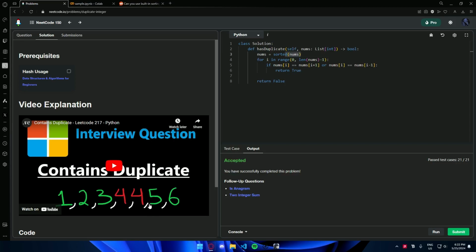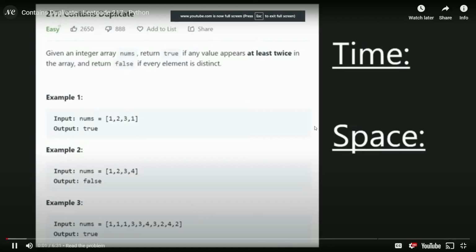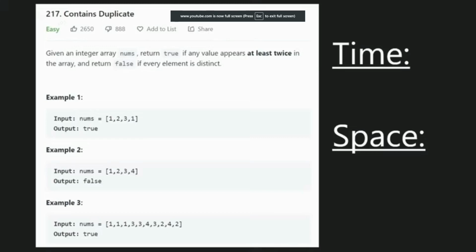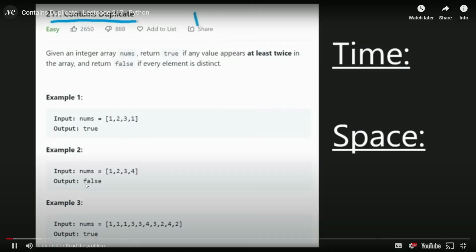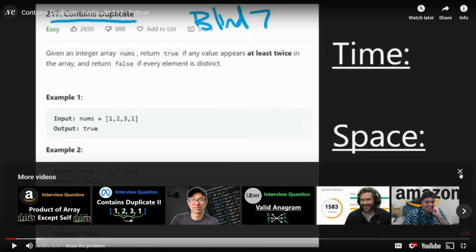Let's watch this, guys. Hey everyone, welcome back, and let's write some more NeetCode today. So today let's solve contains duplicate. This is another problem from the blind 75. I love NeetCode, bro, but I'm not trying to watch this yet.